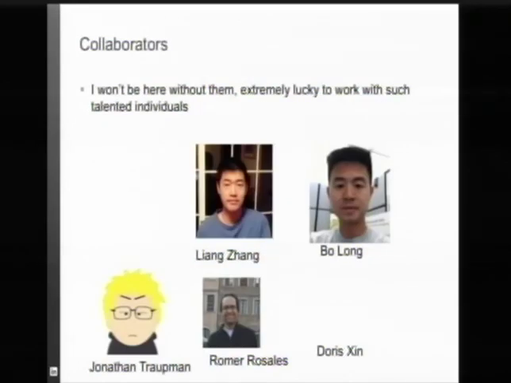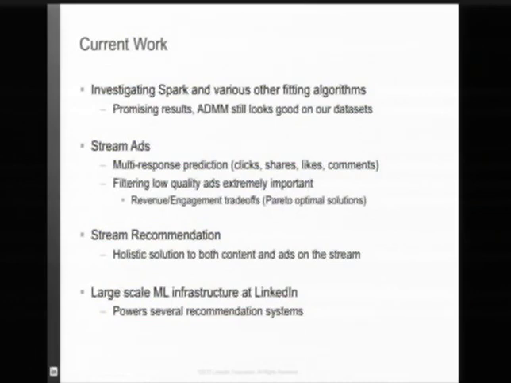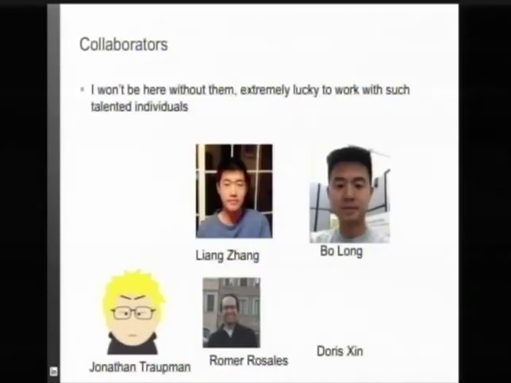These are my collaborators. By the way, this picture is not what he looks like, but he prefers to use that picture.